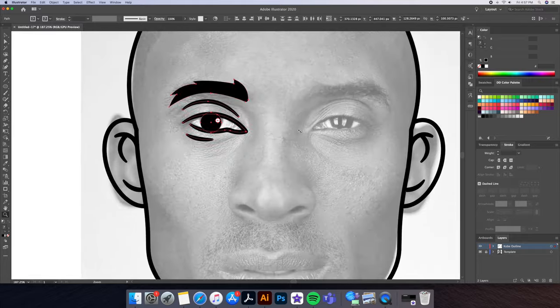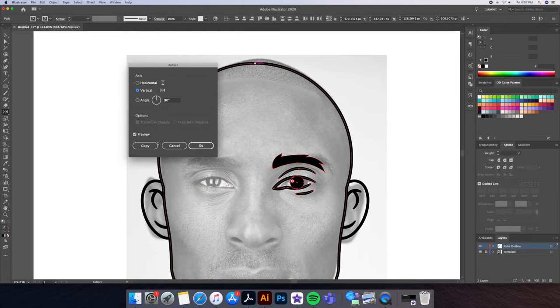The eye is looking really good, so now that we're done, let's just copy it over to the right using the reflect tool once more.